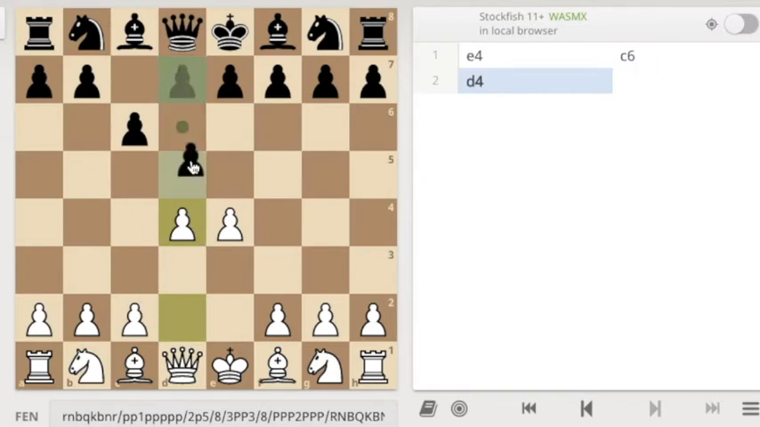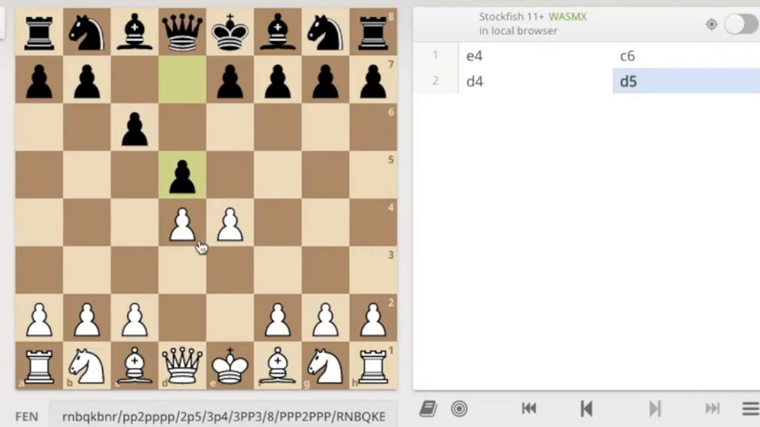Black replies with d5, challenging white's center, forcing white to either take the pawn, advance the pawn, or protect the pawn, usually with something like knight c3. In this game, white plays bishop d3, defending the pawn. Nowadays, knight c3 is more common.